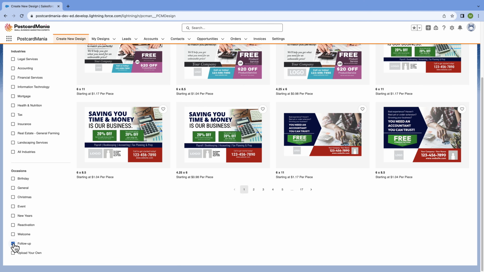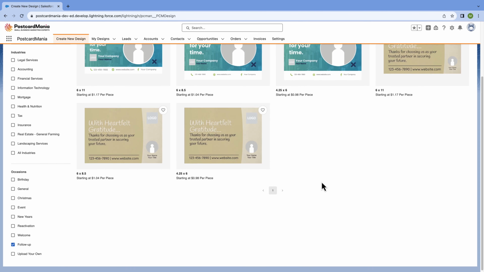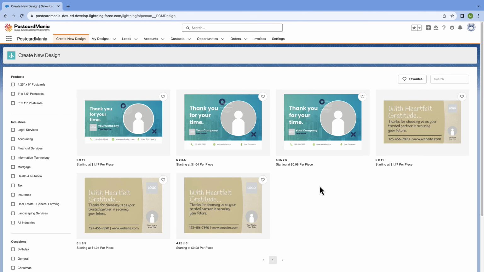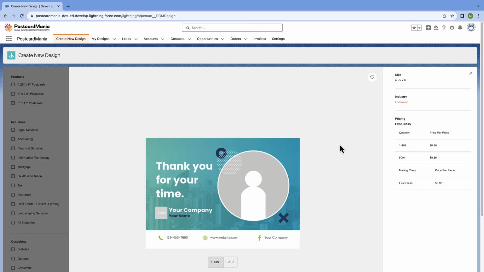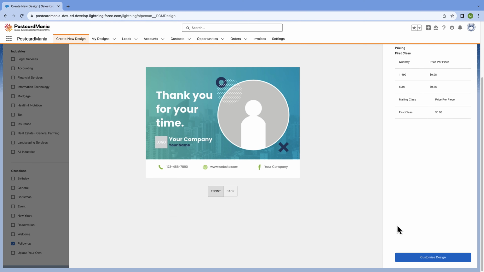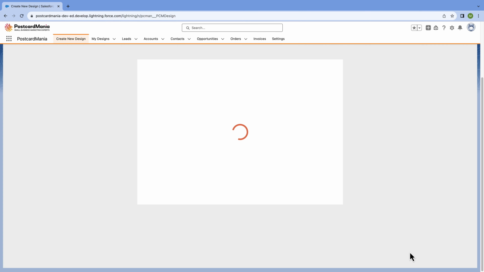So I'm going to filter by occasion and click follow up. Under follow up, you'll find some postcard templates you can use to follow up with a lead. For this video, I'm going to select the 4.25 by 6. And as you can see, that pulls up this details screen. On the bottom right, I'm going to click Customize Design, which will take you to our design editor.